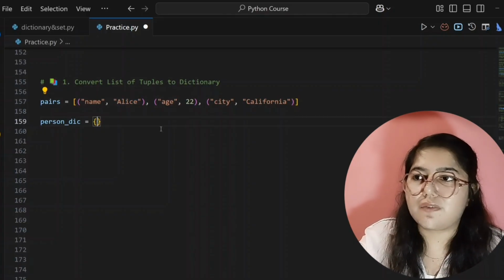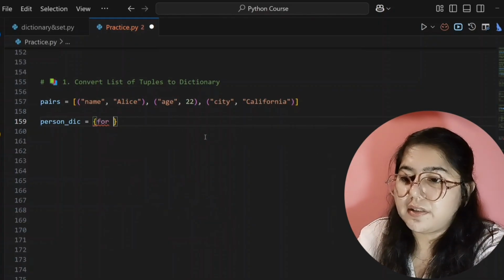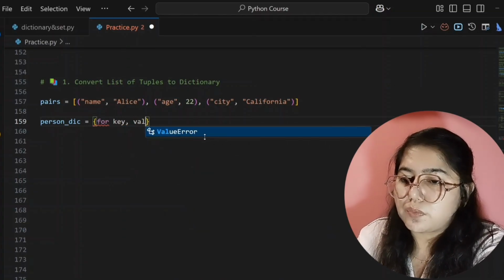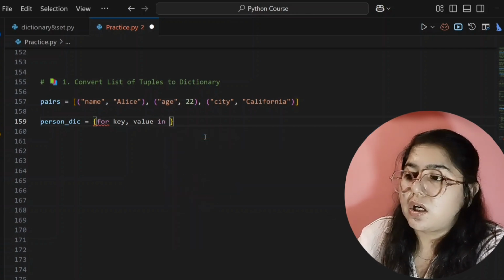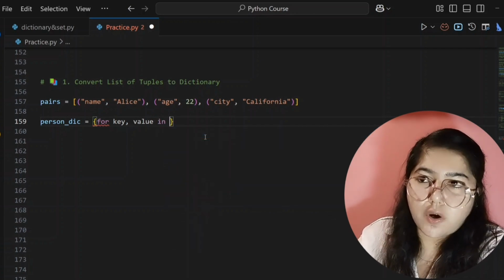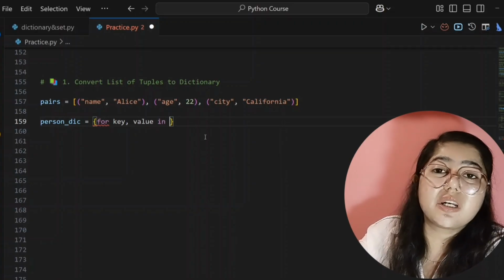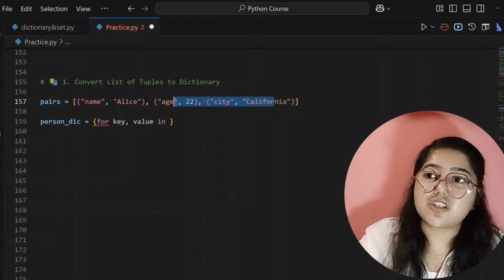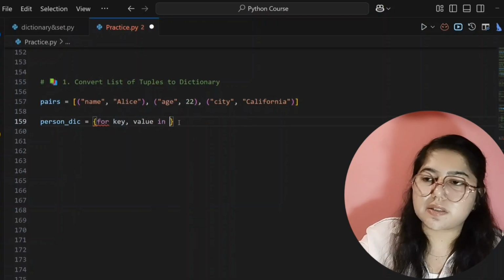So that's why I will write here a for loop with 2 variables, one for the key and one for the value. Okay, then in, and then you have to write your dictionary name, but for now we have not converted it into a dictionary. Now it is our list of tuples, so we have to write its name, that is our pairs. So I will write here pairs.